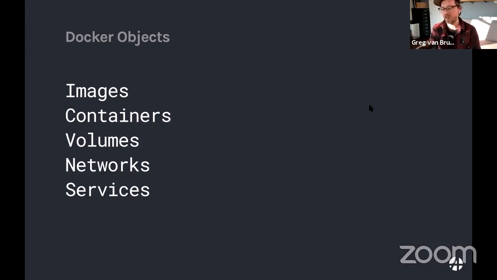Volumes is the next kind of Docker object. These are basically a directory to share or persist data between a container itself and the host machine. The next kind of object is a network, and these are connected containers or services. And then services are one or more containers with a configuration running together. We'll get to these last two a little bit later, the networks and services. For right now, we're going to focus mainly on the images and containers.